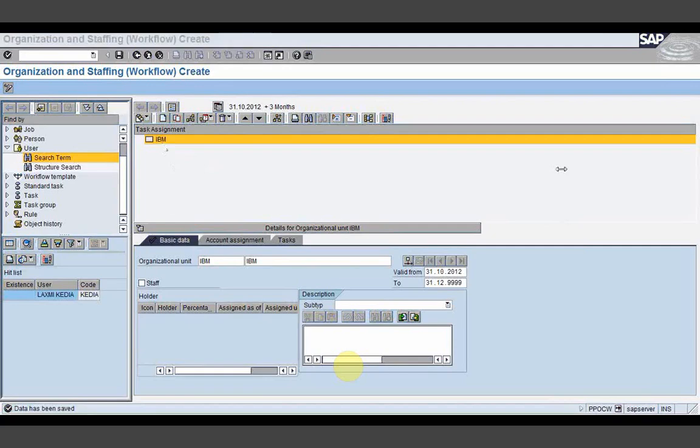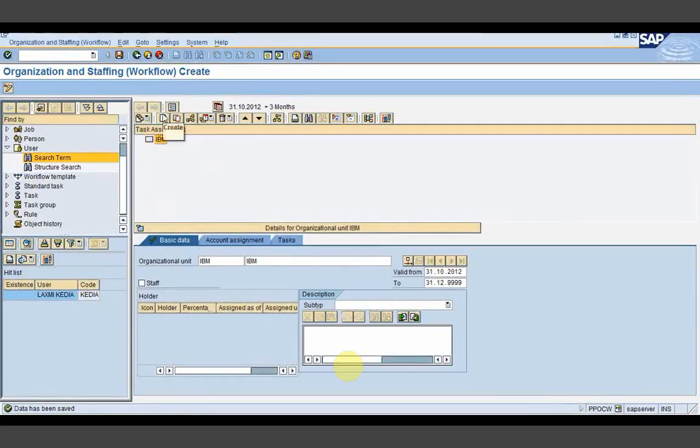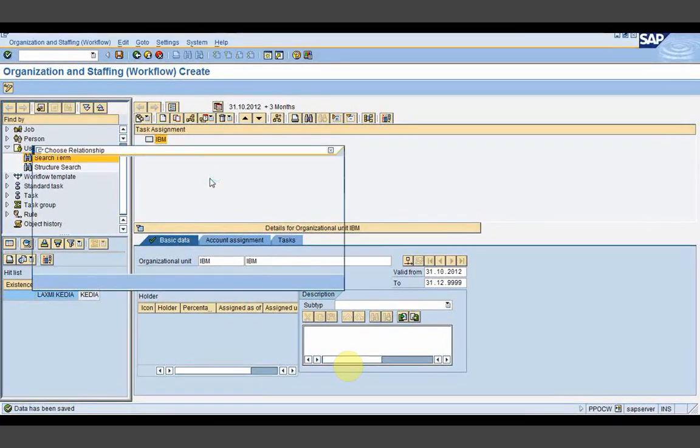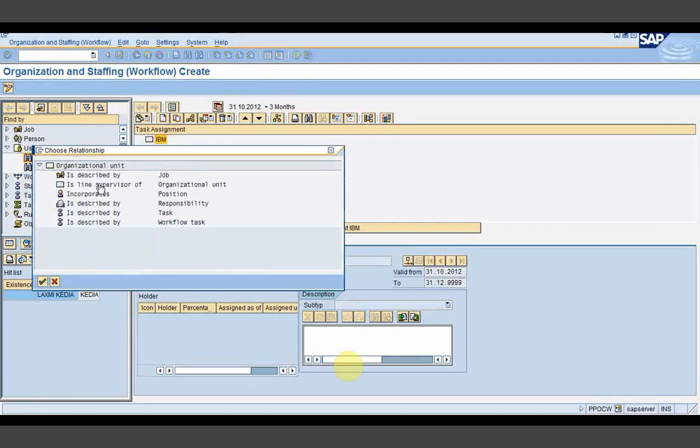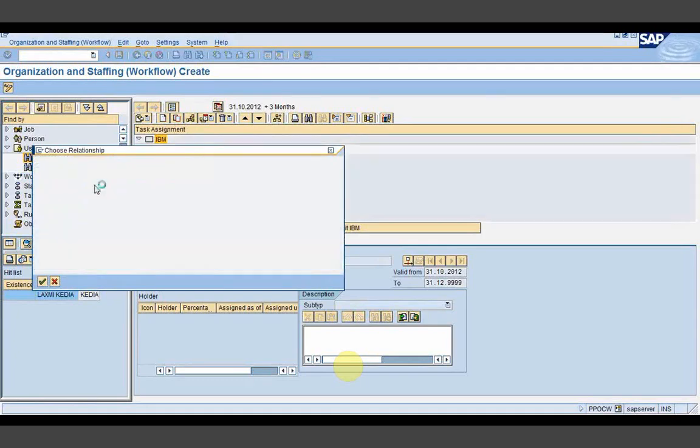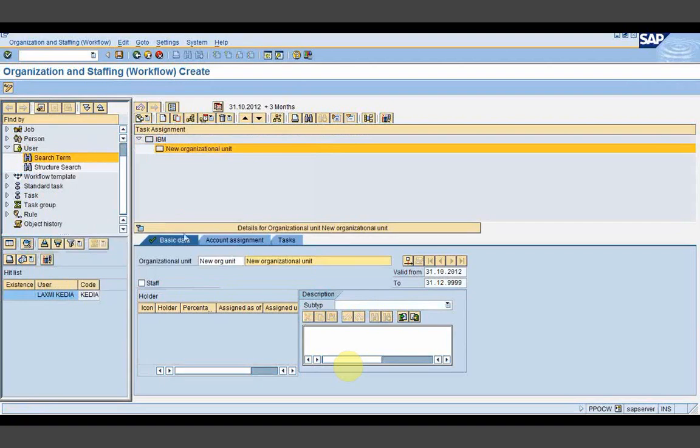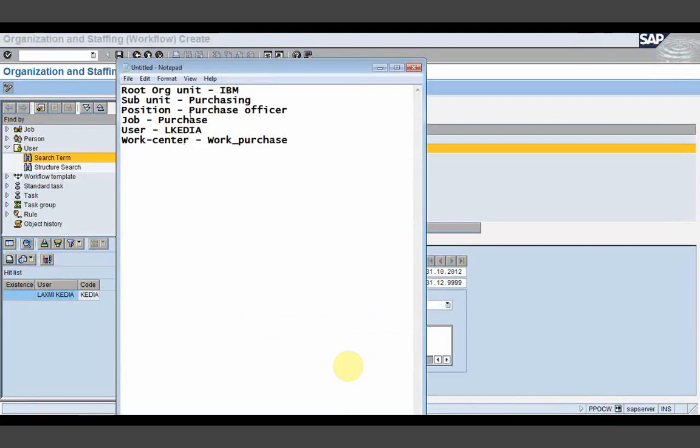Okay, now it is saved. Now create one subunit. Just select that and press the create button. Choose inline supervisor of, and one screen will appear that is the detail screen. Now give this subunit a name. Select whatever we have given here.